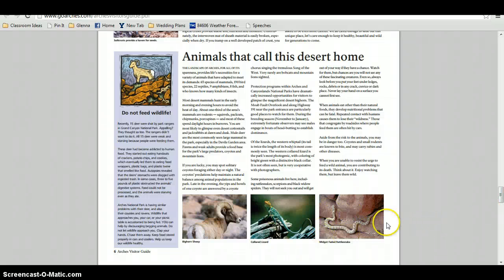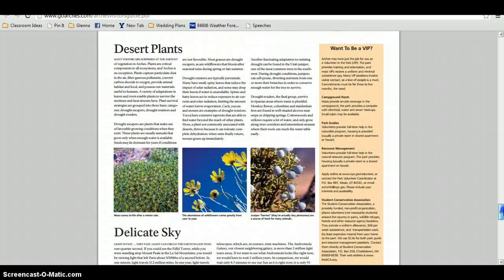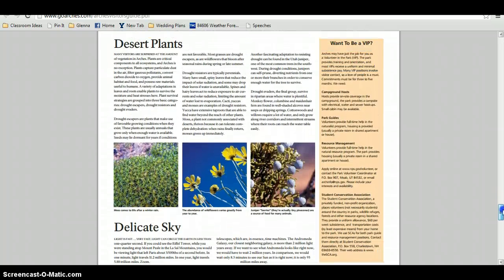And another one is, what plants and animals would you be cautious of? So right here it talks about some snakes and some lizards, and these animals live here. But what are some things that you would want to be careful of? So we'd read about the plants in the animal section.